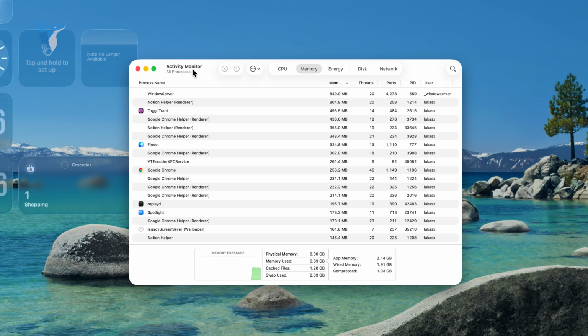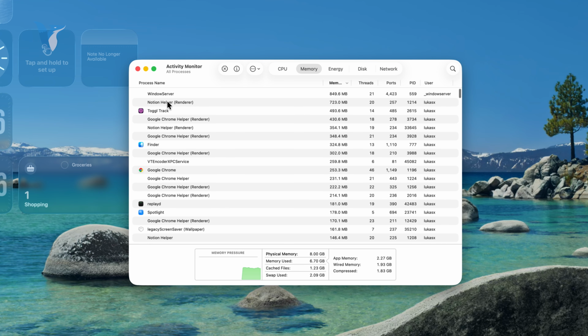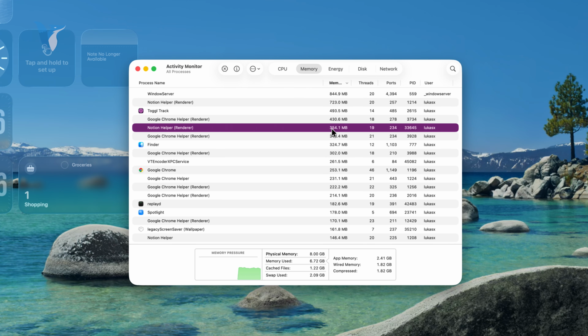And then this is going to show you not only the apps which are running, but also different processes, right? Because as you can see, I have the Notion app currently open, but I also have the Notion helper and another helper, which are using up together 1 gigabyte of the RAM, right? So you can control these things individually.